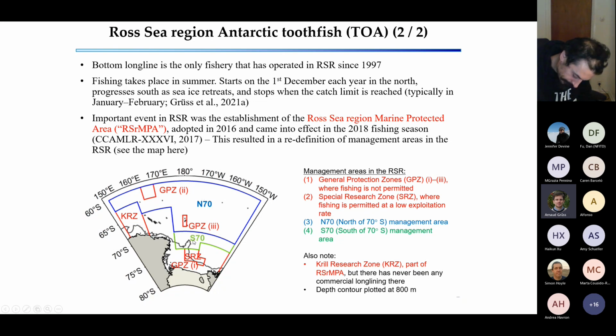inhabiting those two areas. So we have predominantly smaller and younger Antarctic toothfish in the S70 management area, and predominantly larger and older Antarctic toothfish within the N70 management area.